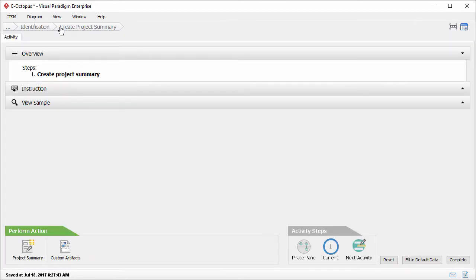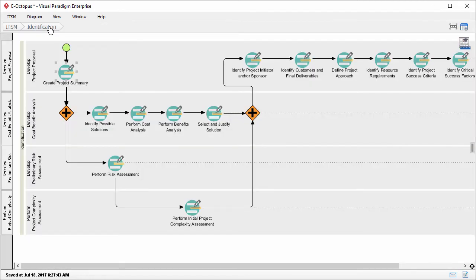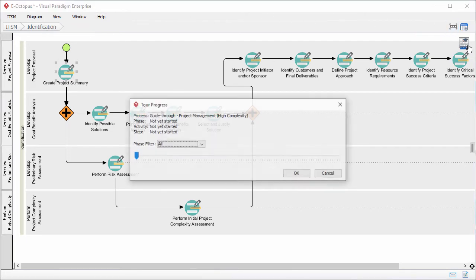The guide tour allows you to jump to any phase, any activity, and even any step of the entire process. To do this, go back to the process diagram first. Click on this button. Select the phase I want to visit.